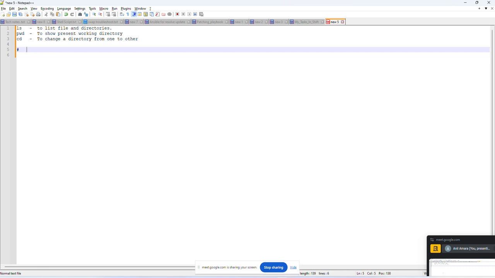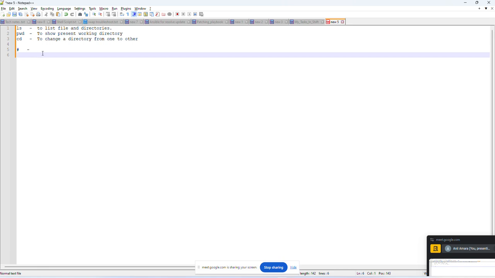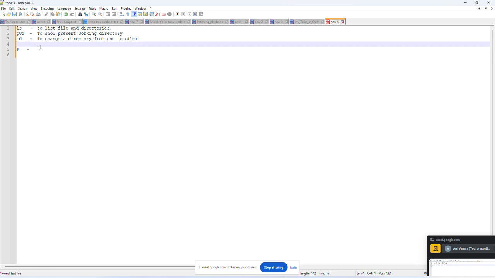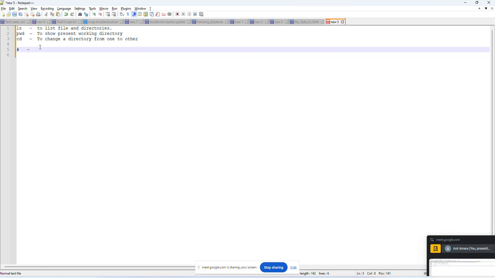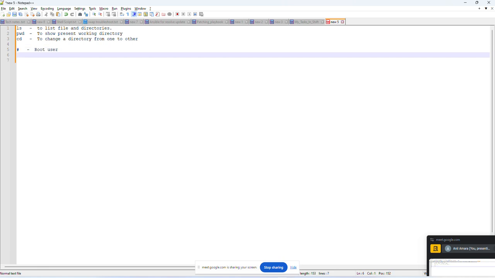How to differentiate? In some cases you can also switch to the root directory with a dollar, but in most cases hash means you can consider it a root user, and a dollar symbol means a normal user.